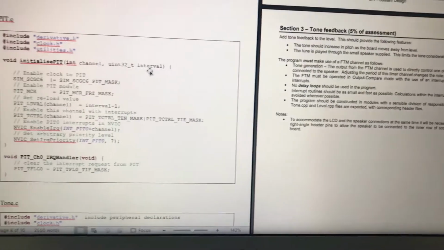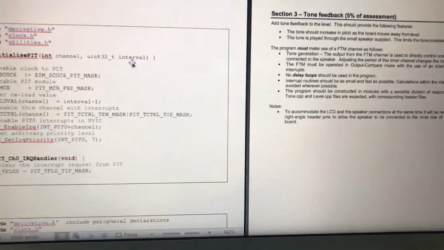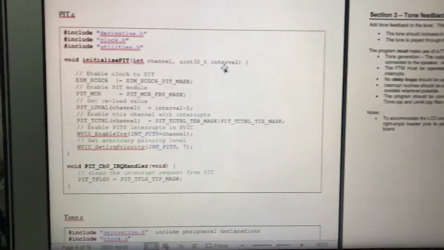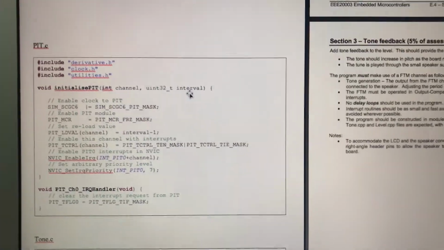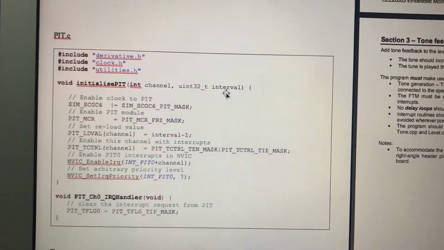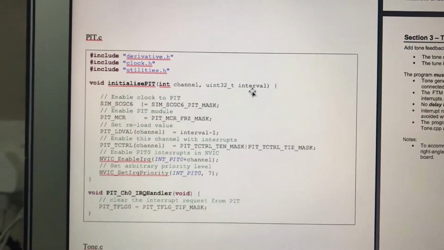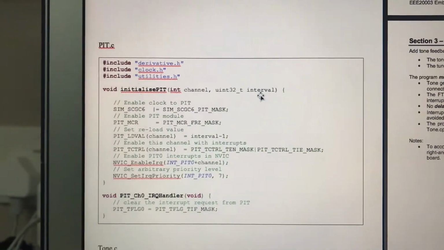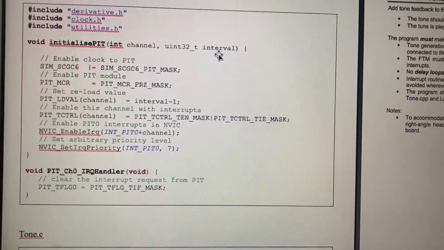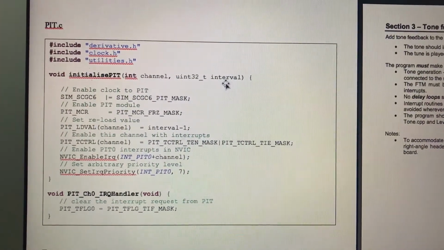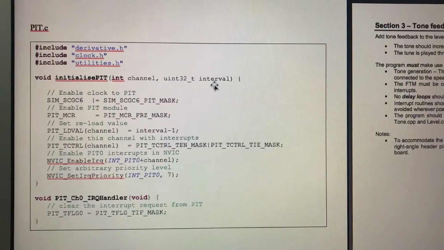And I will be doing section 3 of our embedded lab. To have the tone feedback working, we are not allowed to use delay loops as per the lab requirements. We are going to use the PIT, which is the programmable interrupt timer, which takes two values. Here we see the basic commands that will initialize our PIT, such as enabling the clock module, setting the reload value, enabling the channel interrupts, and setting the priority level.